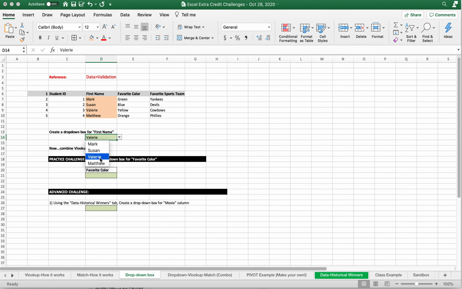Another reason why a drop-down box might be useful is that we might want to limit the user's input. So for instance, we have 4 names here: Mark, Susan, Valerie, and Matthew. We want to avoid the user typing in the name John, because maybe John isn't an appropriate selection for the user to select. So the drop-down box is very handy. It is a way to control the data that is being inputted into our worksheet.